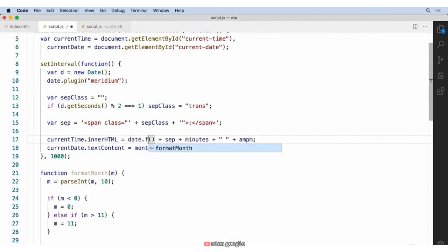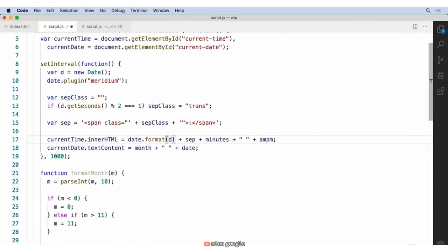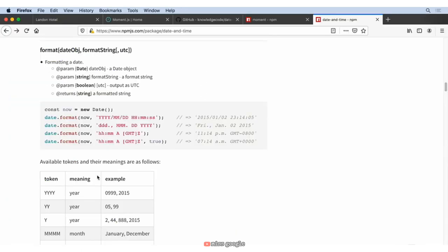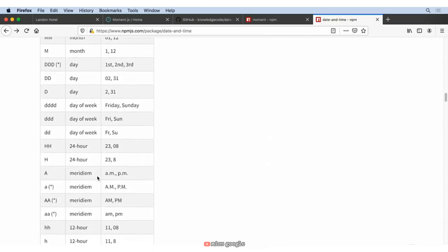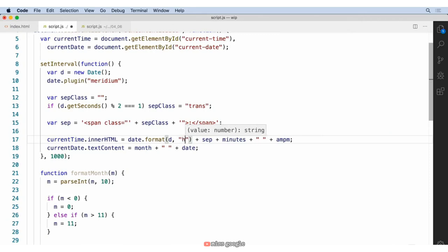So this is date.format, and looking at the signature of the function here in its documentation again, the first parameter is the date object. So in our case, it's going to be D. They're calling it now in the docs. So we'll pass in D, and then the second parameter is the particular formatting that we want. So for the time, the first thing that we want is the 12-hour version of the hour. And here it is right here. You can get it with or without leading zeros. If we pass in just H as a string, like this, we will get the hour in a 12-hour format with no leading zero.